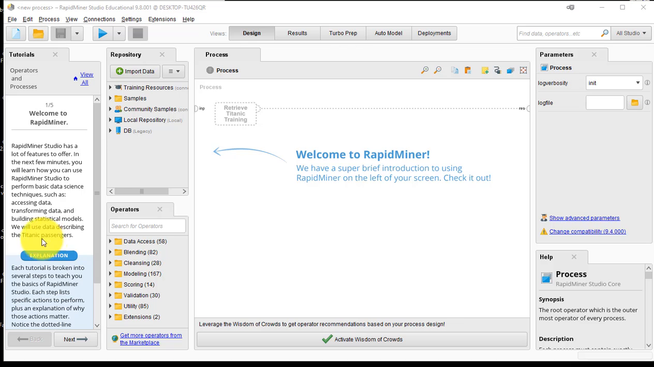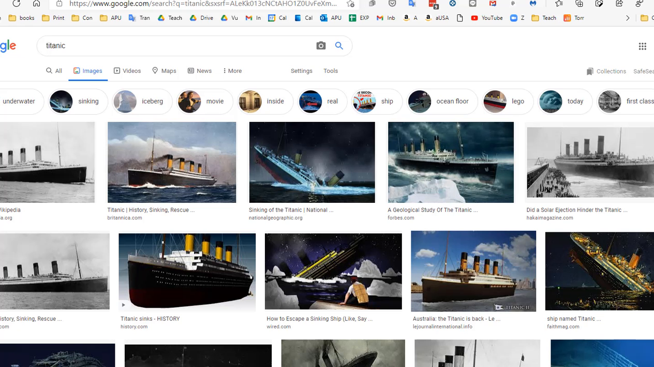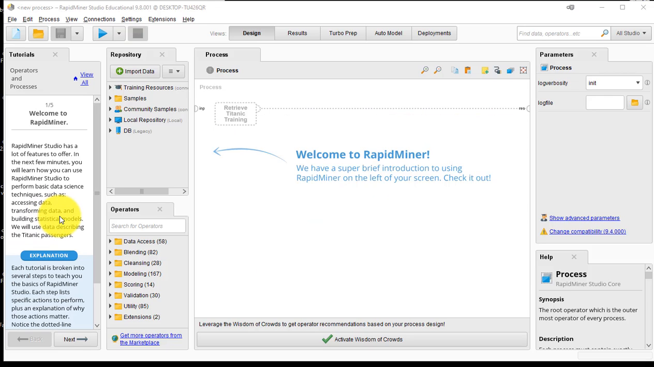So you've probably heard of the Titanic. It was a huge ship that unfortunately crashed into some ice and sank. So they're going to show us how to use RapidMiner by using some data set about this Titanic ship, probably about the incident when the ship sank. So they say, here's an explanation.